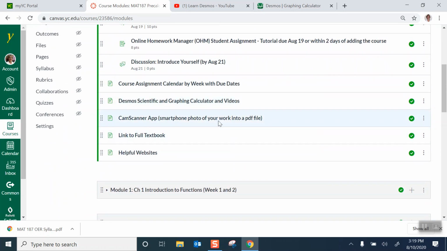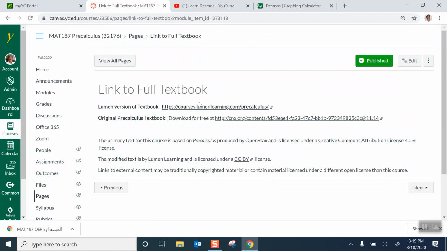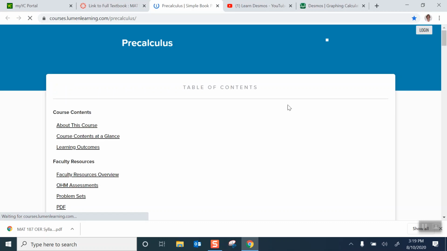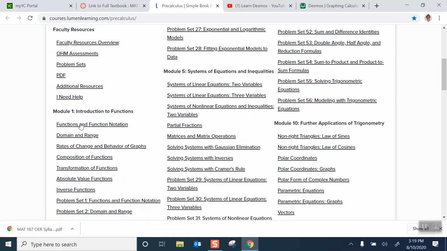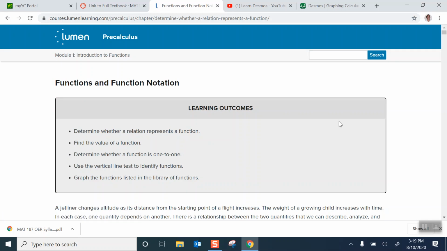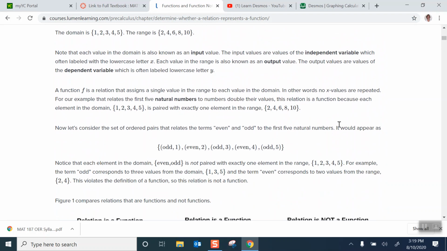Then I've also got a link to the full textbook. Our textbook is free. And what I've got up here is a link to the textbook itself. It comes from a place called Lumen. There's a Lumen version of the textbook. I'm going to click on this. This is what it looks like when you open the pages in our course. So section 1.1, functions and function notation, if I open it here, this is what the chapter looks like.